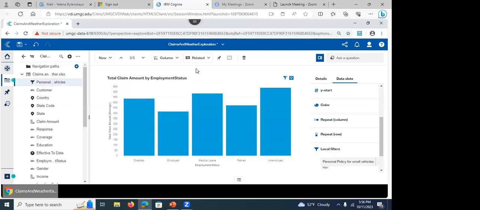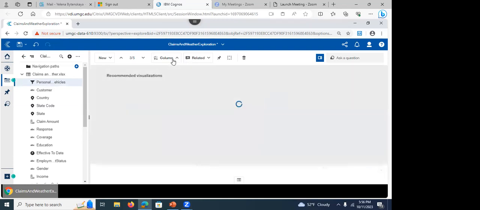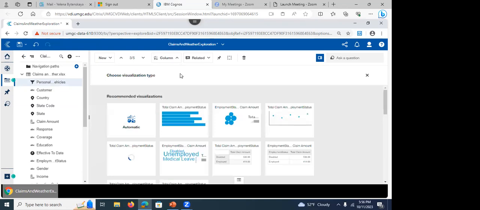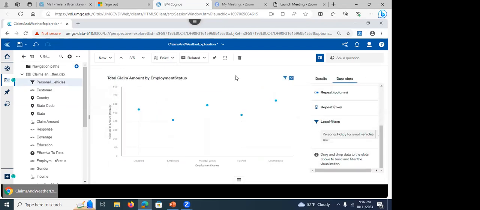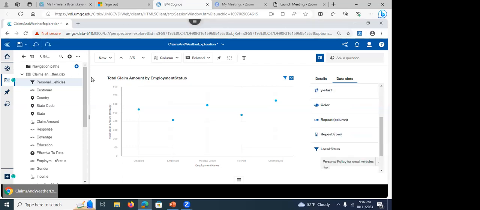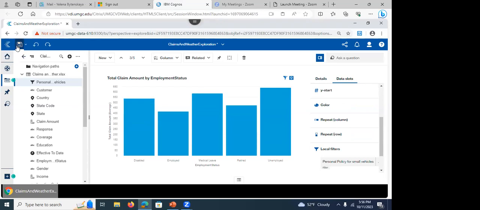So I can do related visualizations. I can also see this. I can click here and I can change the visualization types that I'm using in here, right? Like I can do this visualization instead, right? If I don't like it, I can do undo. Save, right? I can save.